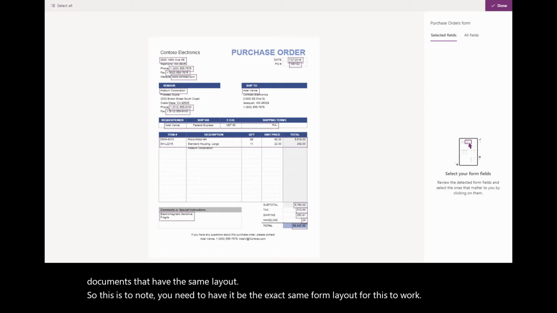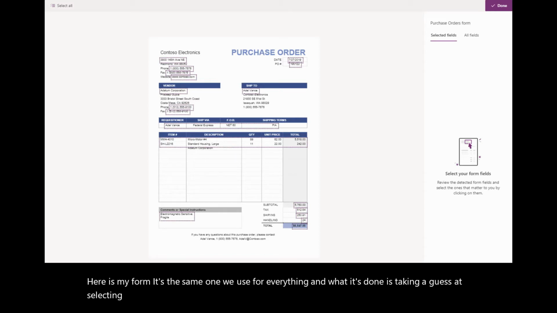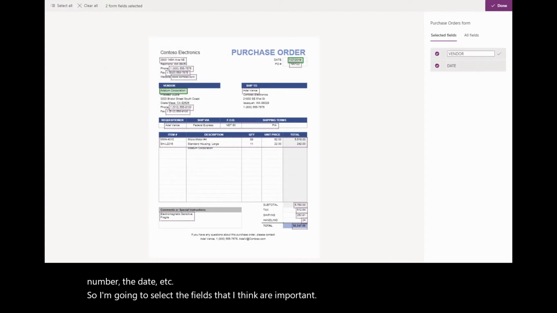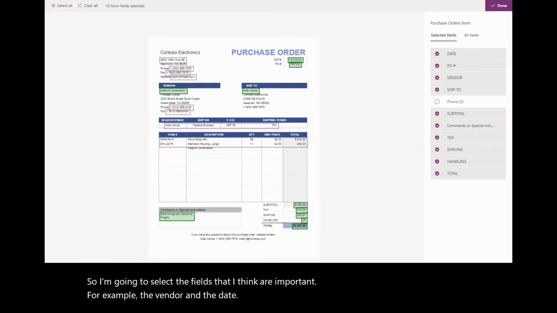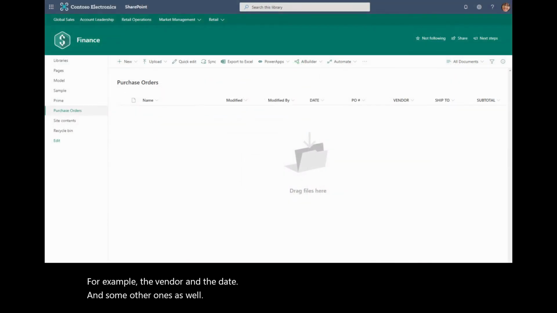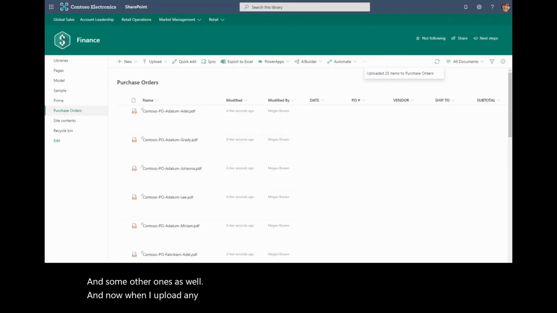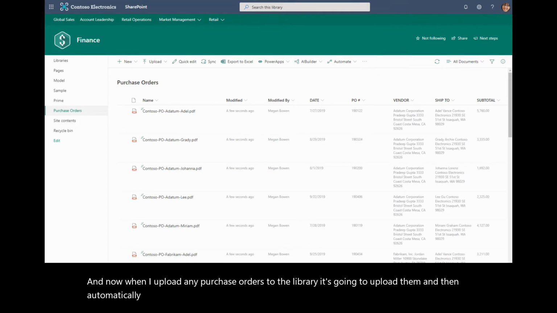So here is my form. It's the same one we use for everything. And what it's done is taken a guess at selecting the different fields that might be applicable. So things like the address, the PO number, the date, etc. So I'm going to select the fields that I think are important. For example, the vendor and the date, and some other ones as well. And now when I upload any purchase orders to the library, it's going to upload them and then automatically complete that metadata into the library.